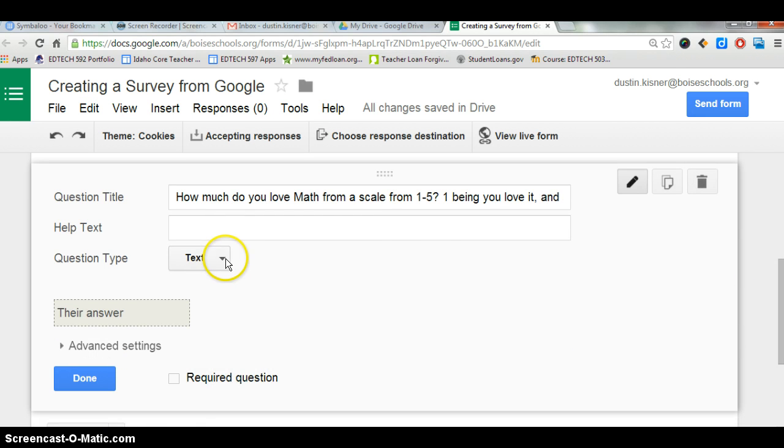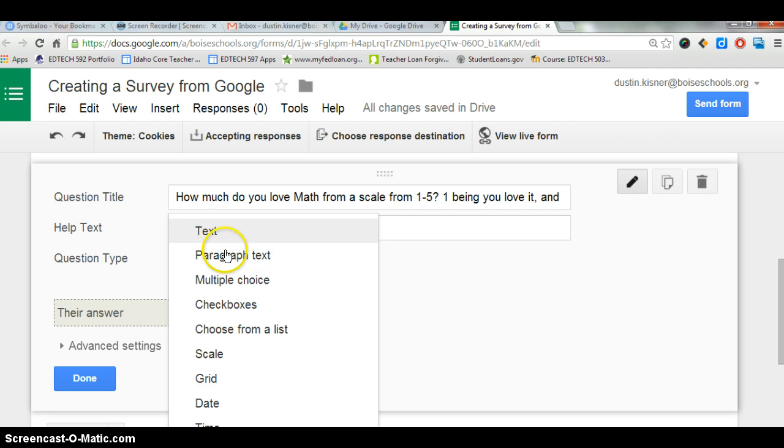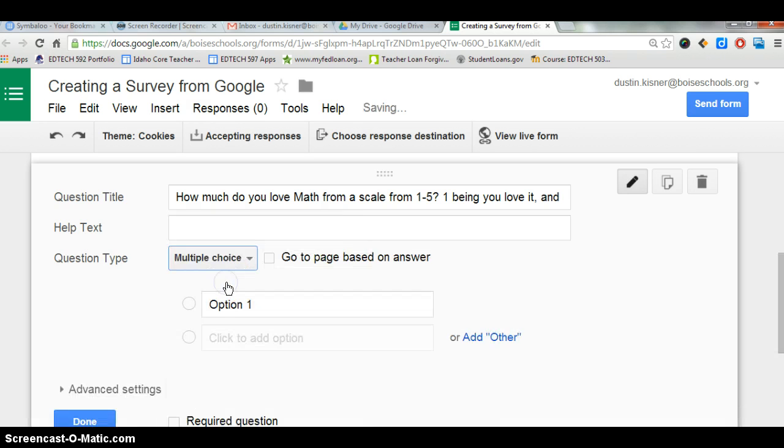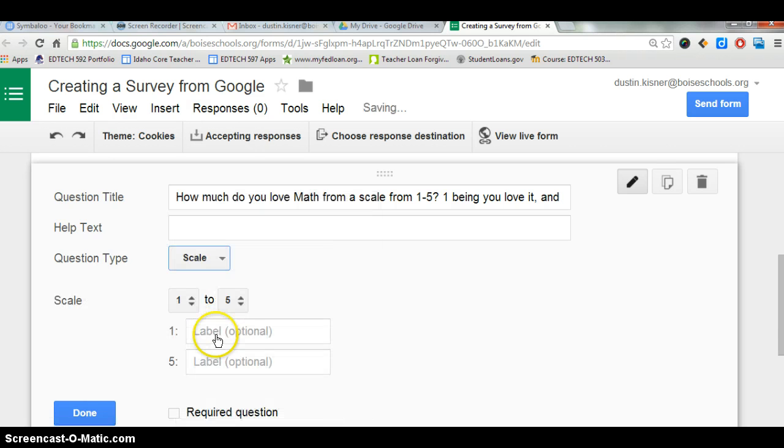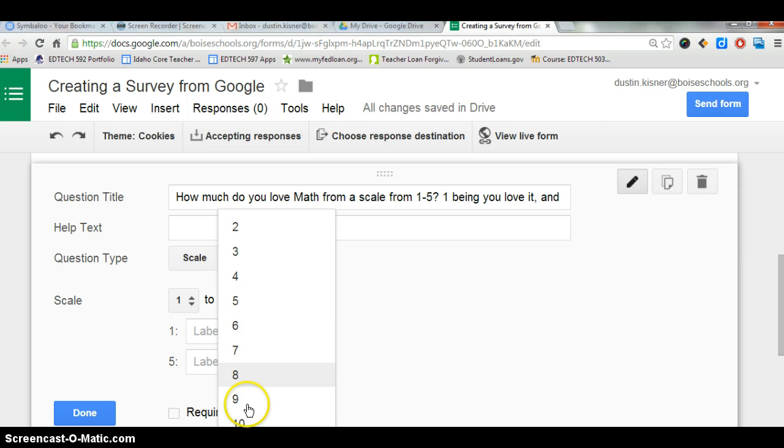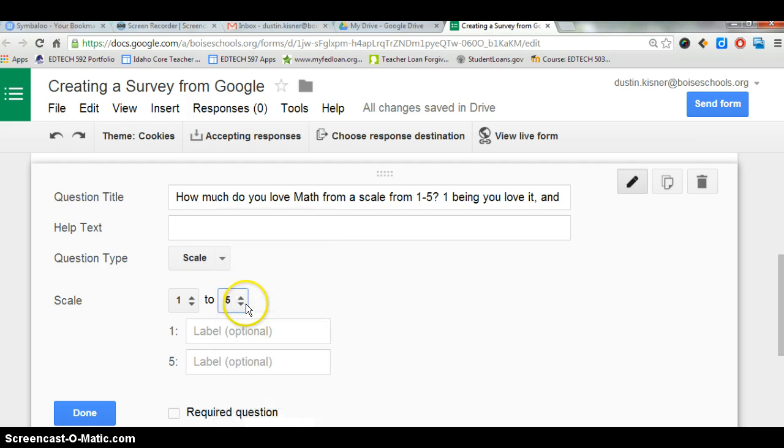But question type, I don't want this to be text or paragraph. I want this to be multiple choice. Okay, you can do checkbox and play with it. Grid, scale, right? I want to do multiple choice. And I could do the scale 1 to 5. Okay, we'll do that one. Sure, why not? 1 to 5. Oh, cool. And you can change it 1 to 10, whatever. I have 1 to 5. Cool. And I'm going to put label options. Love it. And then hate it.